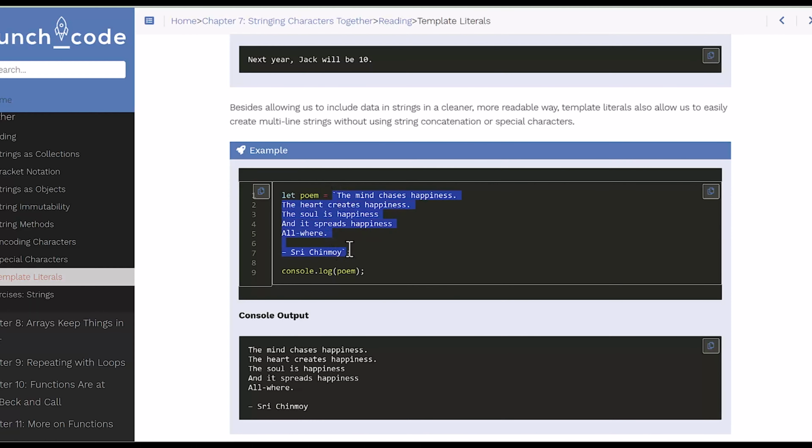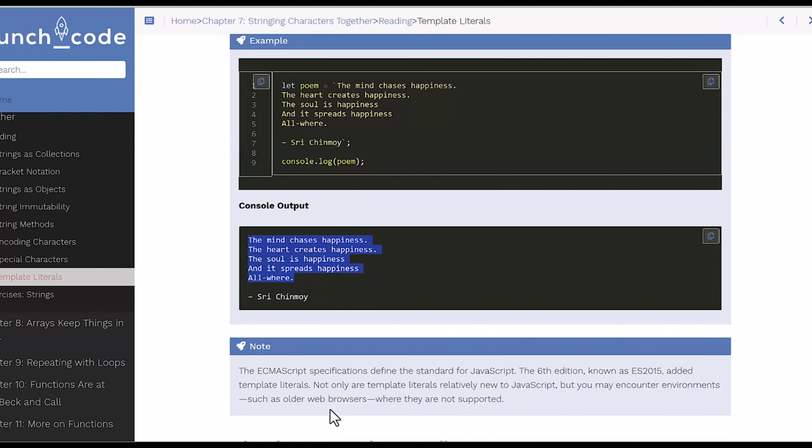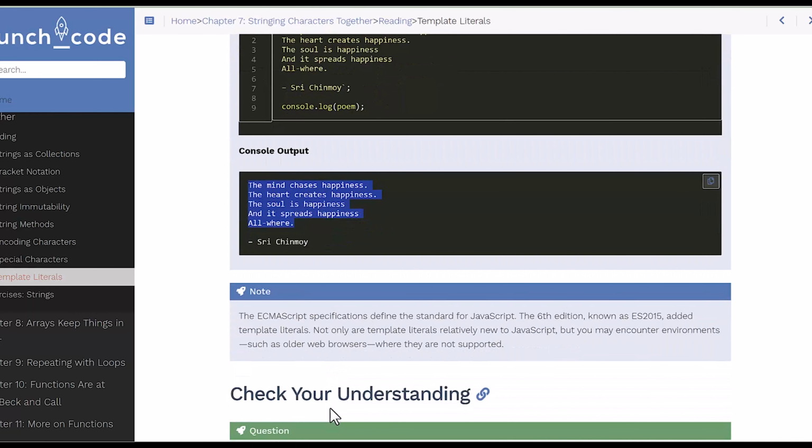Besides allowing us to include data in strings in a cleaner, more readable way, template literals also allow us to easily create multiple line strings without using string concatenation or special characters. Now here we go. We created this poem right here, and we're using the template literal. Notice here we can write it all out. We can put the spaces in, and the template literal is recognizing everything, and this is the output that we get. Template literals are your friends. You're going to use them a lot.